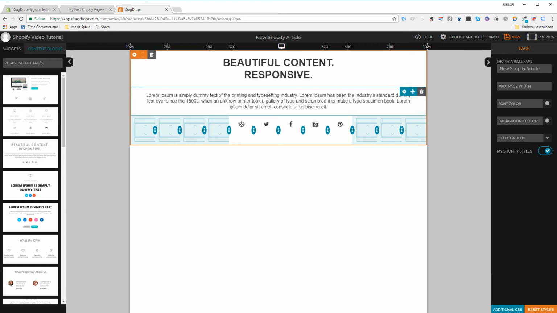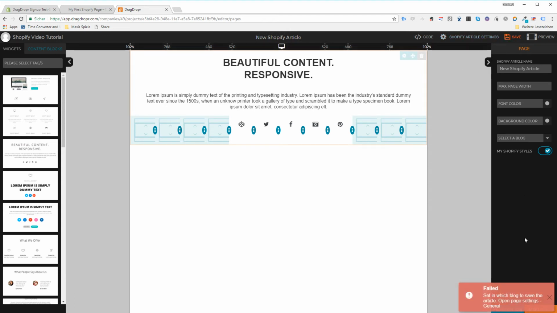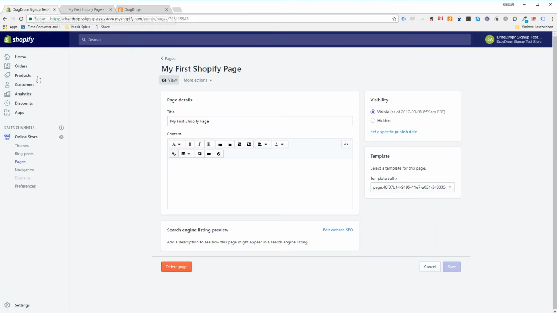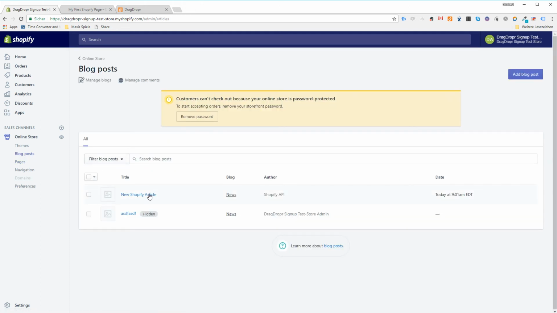So again, the blog posts, you do the same thing that you do for pages. You give it a name, new Shopify article, okay, sorry, we need to select, of course, where we want to publish the blog. So we want to publish it to our news section, and then of course we can save it. Now we go back to the blog. Here we are, blog posts, and here is my Shopify article that I just created.